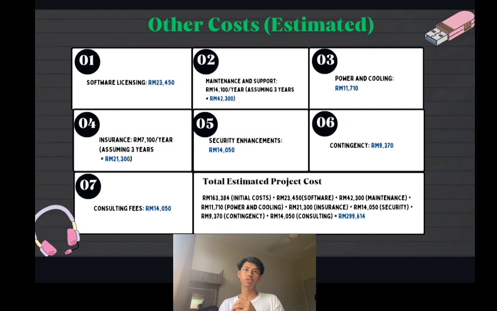And then for the insurance, I got the 7,100 ringgit. So we are assuming that the insurance takes about 3 years. So the total is 20,300 ringgit. And then for the security enhancement, the price we put is 40,050 ringgit. And for contingency is 9,370 ringgit, and for consulting fees is 40,050 ringgit.